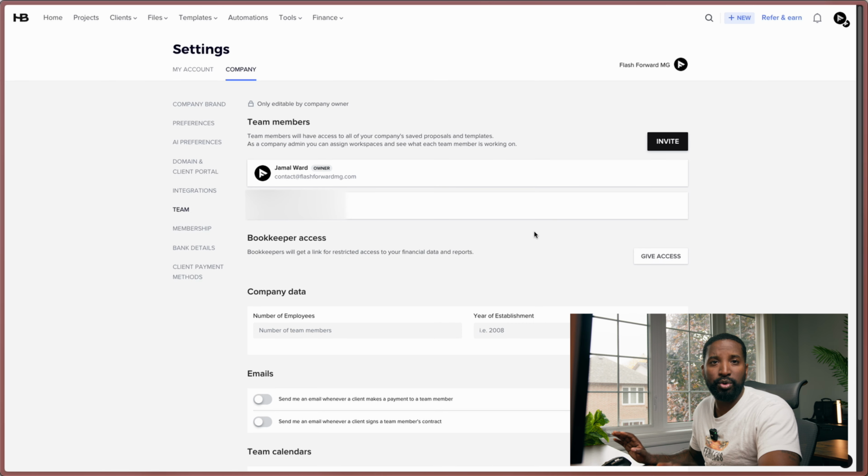And then, of course, if you have a bookkeeper, you can give them access and just other basic information. You can create a team calendar, emails, all that kind of stuff. Anything to do related to your team and whoever you want to have access to, that's where you add them here. Yeah, your membership, again, very straightforward.